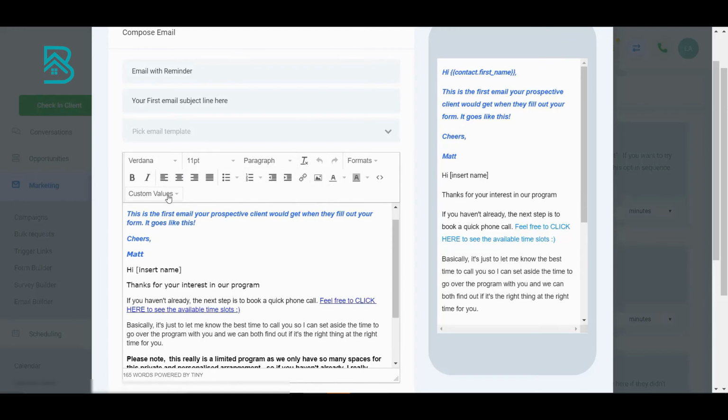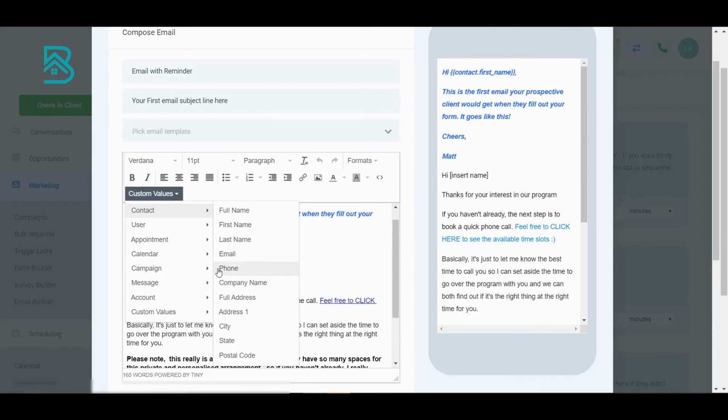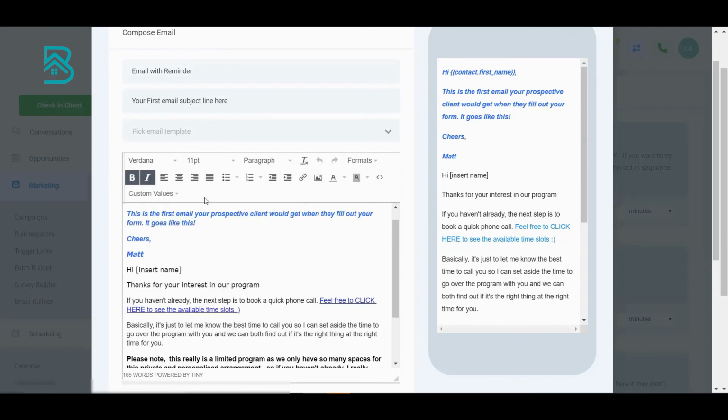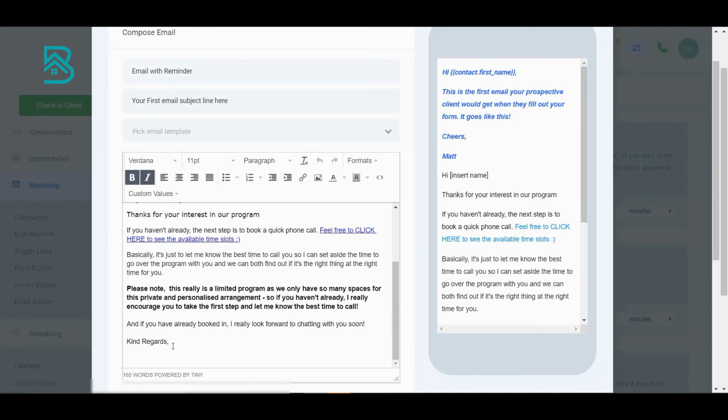An extra thing is this custom values though, right? And that's like you saw when I was editing the text message. You can put in the contact's details in here and various other things you might want to do. So another example of that, I'll just remind you, here's my signature block down here.